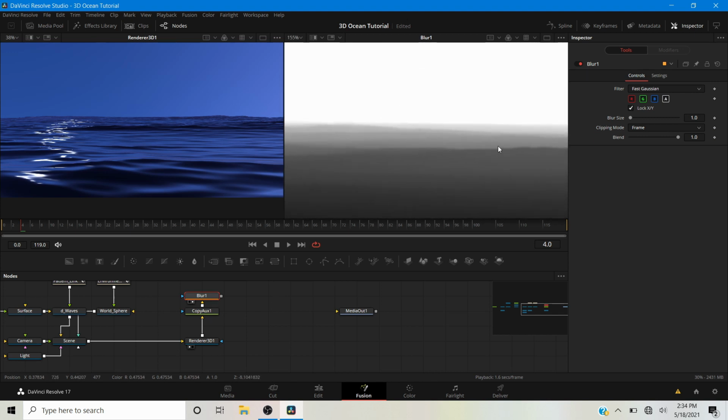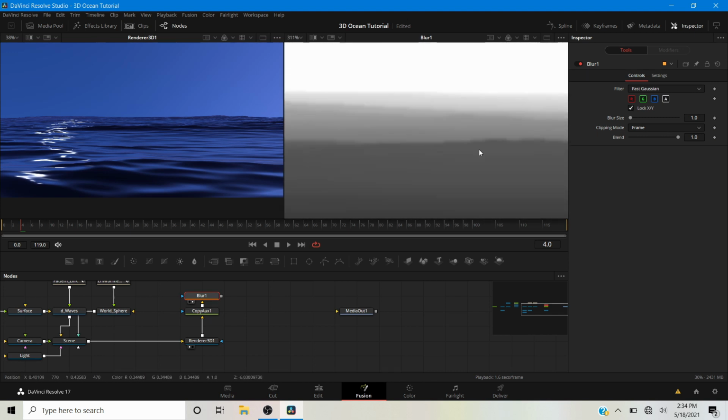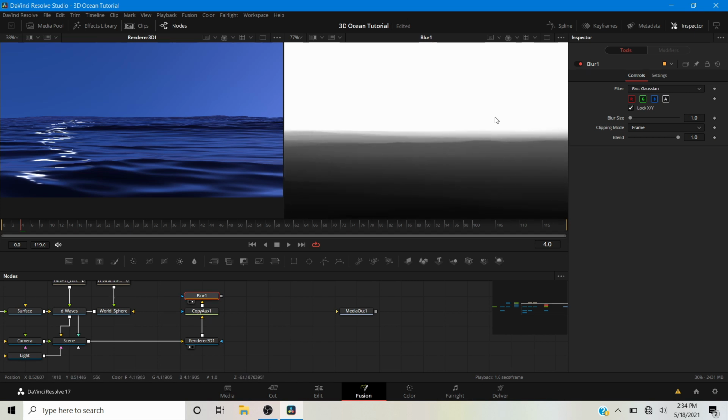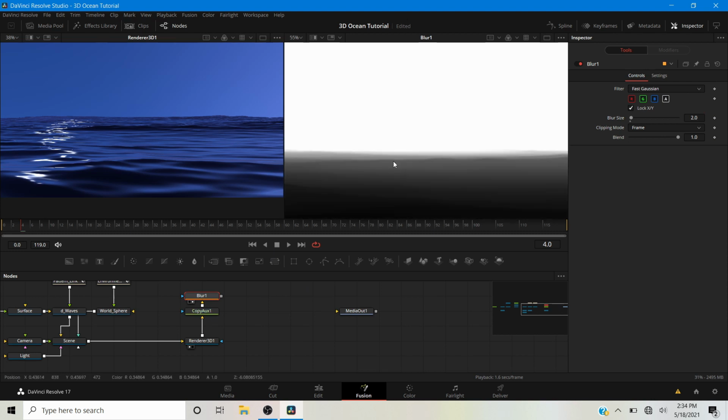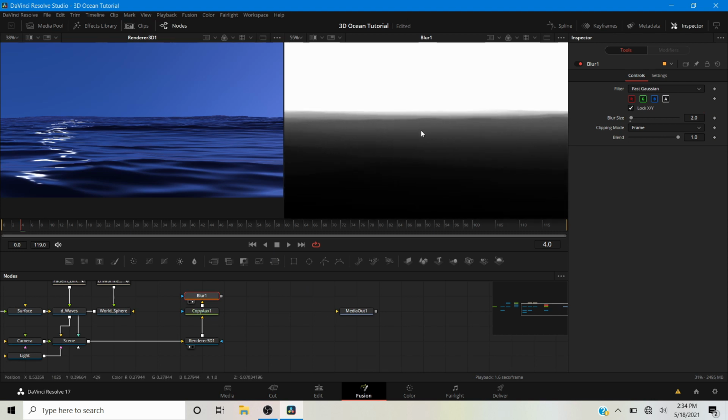It isn't a very good way to do it. It's cheating, but for what we're doing right now, it doesn't really matter. We can actually bring the blur size to 2 even, and it won't make that much of a difference. It'll just get rid of this crunchiness of the edges.